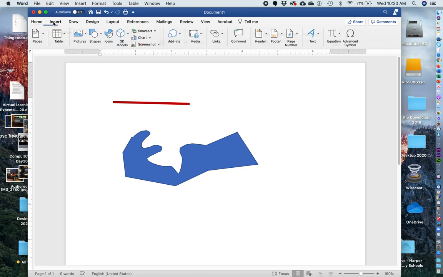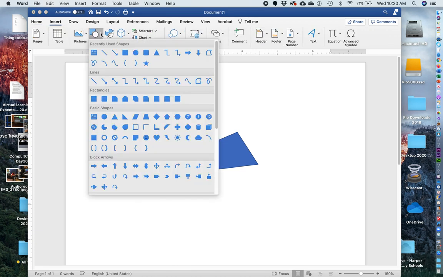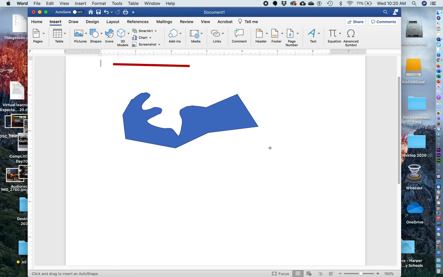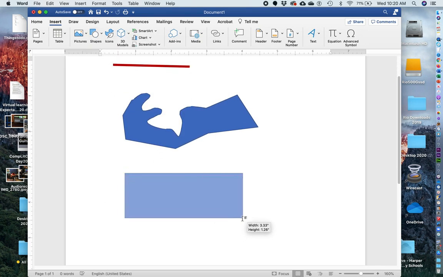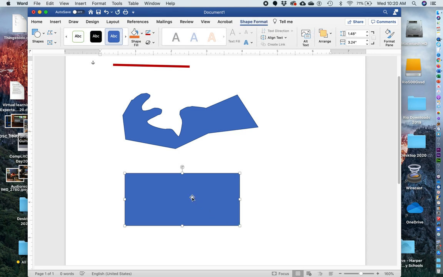Now I'm going to go back to insert, back to shapes, and I'm going to go to rectangle, which is one of the most common ones that you use. So I'm going to drag a rectangle here. Now it has a fill. By default, it's probably blue. That's what mine is. I'm going to go up here.